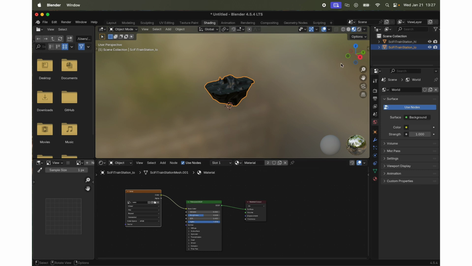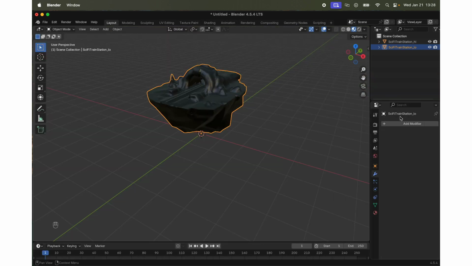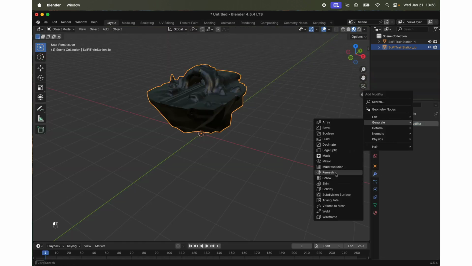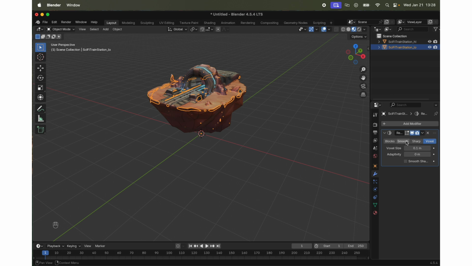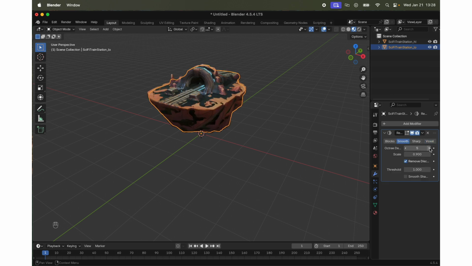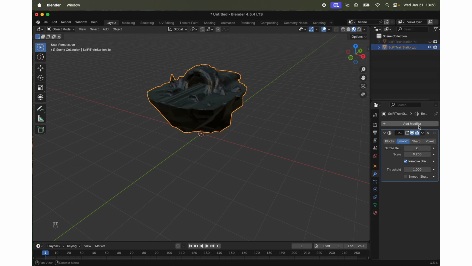Now it's important to remesh first. So we go back to layout, we go to add modifier, remesh. And since we don't care, we take the smooth operator and we go up to, let's say, 8, and hide this guy over there and apply this.